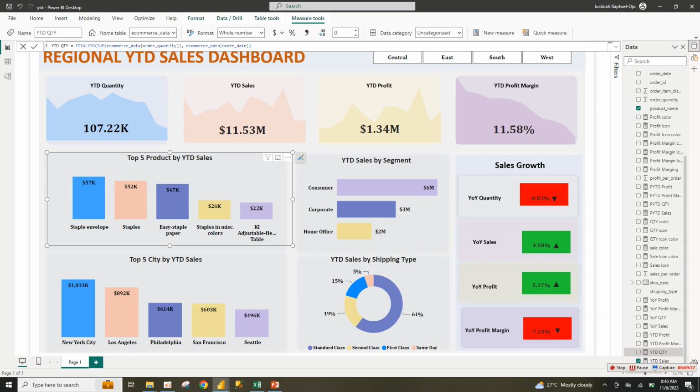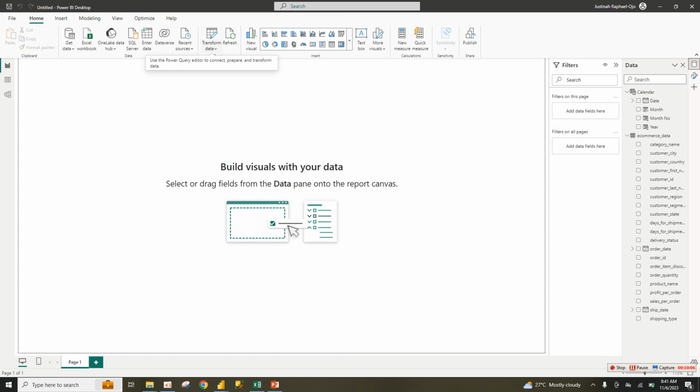This is the formula. Now I'm going to be creating the year to date DAX for the quantity, sales, profit and also profit margin. Before then, I want to put all my measures in a particular table so that when I need them, I don't need to be scrolling down. I will just pick it from here.